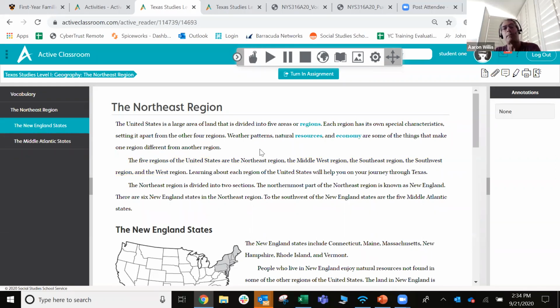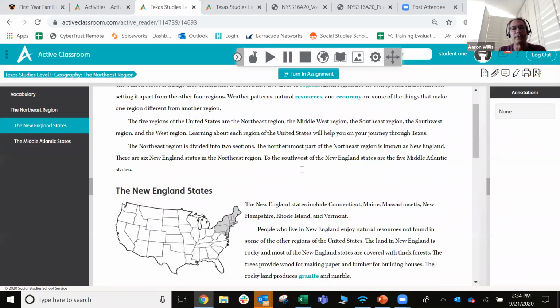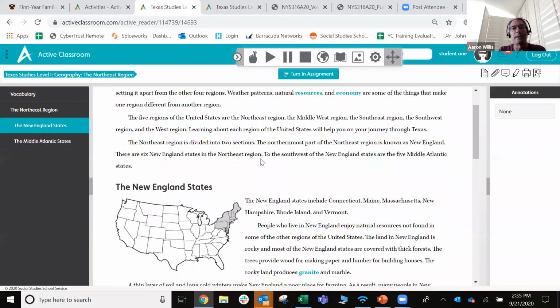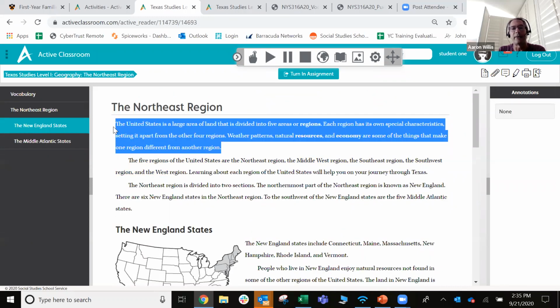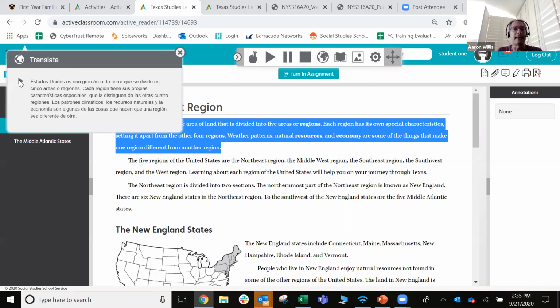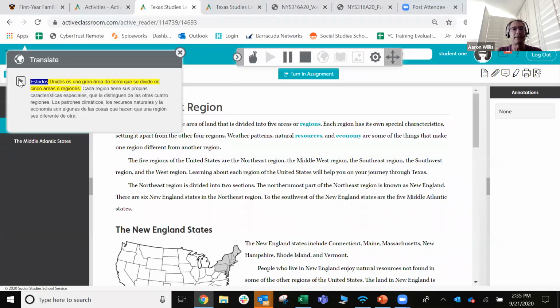What other support might we need? Maybe English is my second language and I'm used to Spanish, and it would be more helpful to me to be able to see this in Spanish or a native language, maybe Chinese or Arabic, wherever I might be from. I can highlight this whole first paragraph or the entire reading itself, and then click on my little world here. And then I could have it read to me in Spanish.